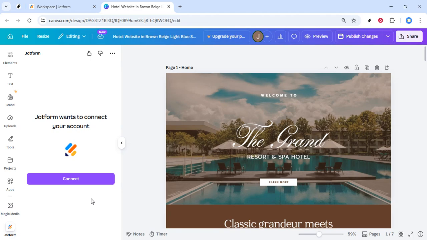On the next screen, you should see an option to start for free. Jotform offers a free tier that is perfect for small projects, or if you're just experimenting with form functionalities. Click on Start for free to explore the features Jotform has to offer without any initial cost. Finally, you'll want to click Connect.